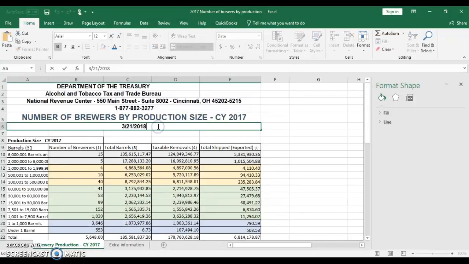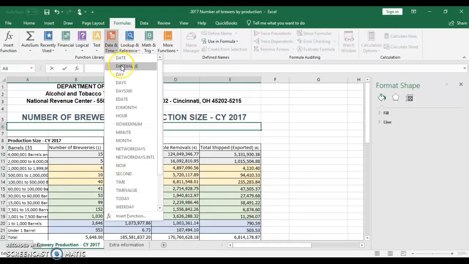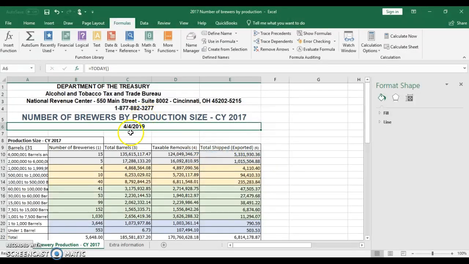So what I'm going to do, actually, I'm going to erase this, and I'm going to go into the formulas tab. And we have all of these different options here, but I'm going to go to date and time, do the drop down, and I am going to find today. And I'm going to press OK, and it's going to give me the date today. Now, supposedly tomorrow, if I was to go in here, it would say April 5th.